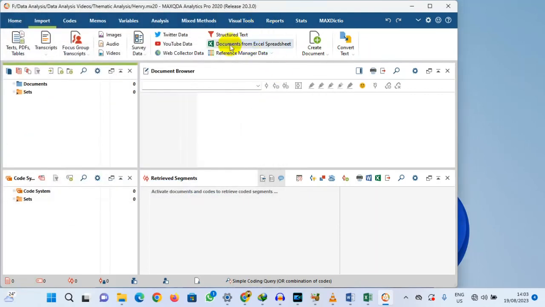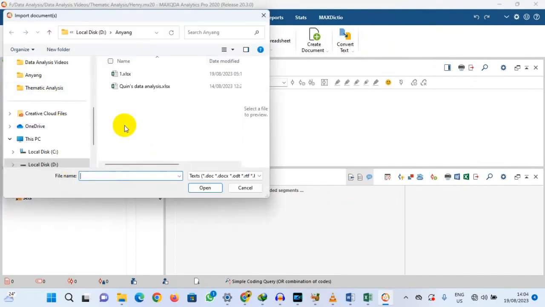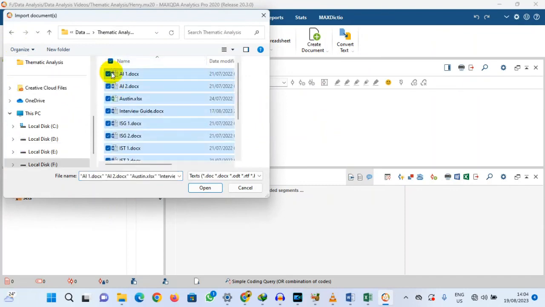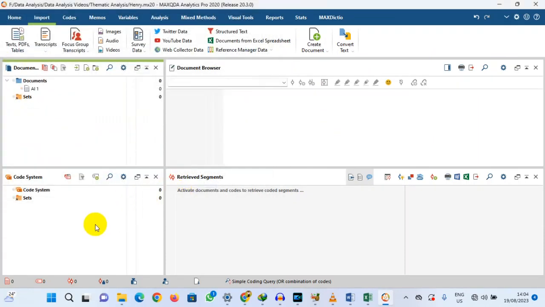I've already, in the last video, explained this interface and what each section represents, so it's imperative you watch the last video so that you get this intro. To import those documents, you go to text. Remember, in the last session we were under survey, importing data from an Excel spreadsheet. So we go to text this time around. We're going to import the individual documents. So I'll open this, select all, deselect this, then import.